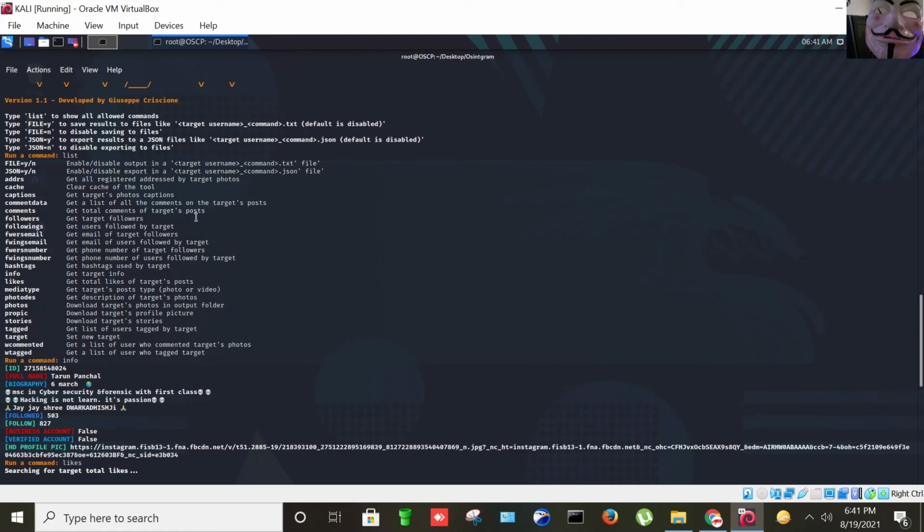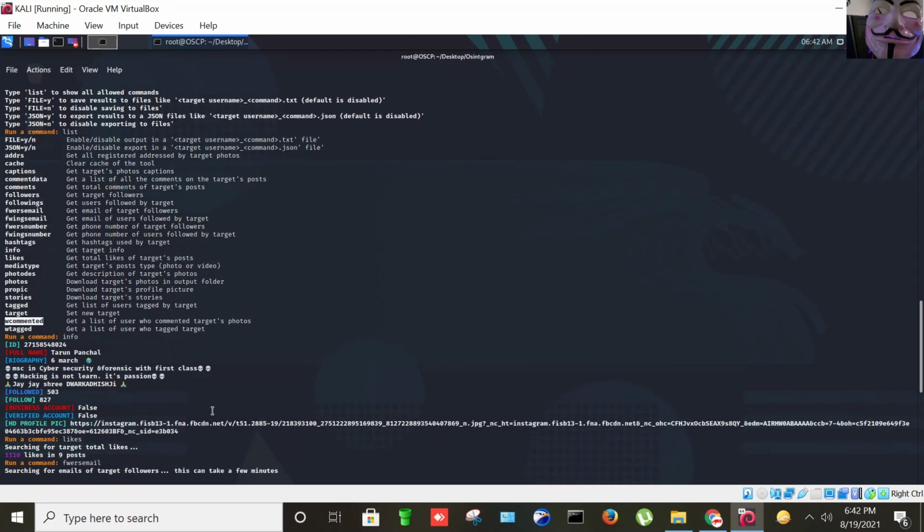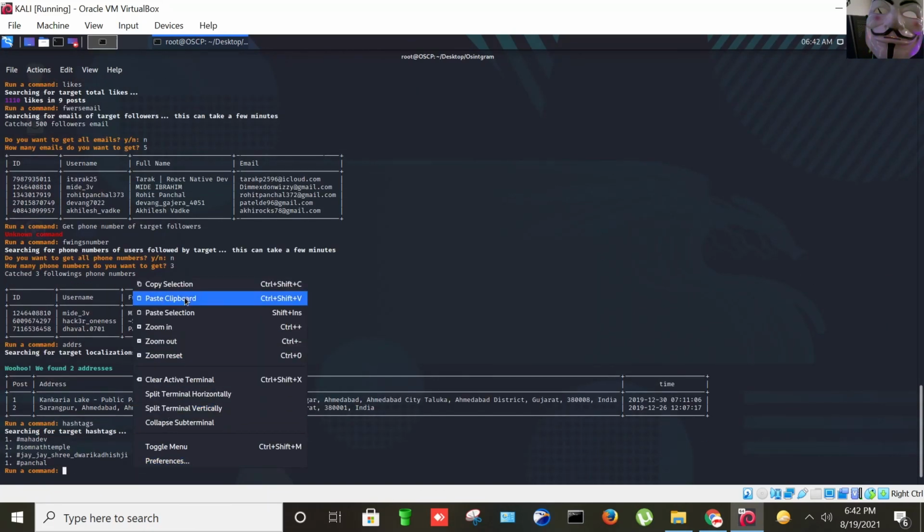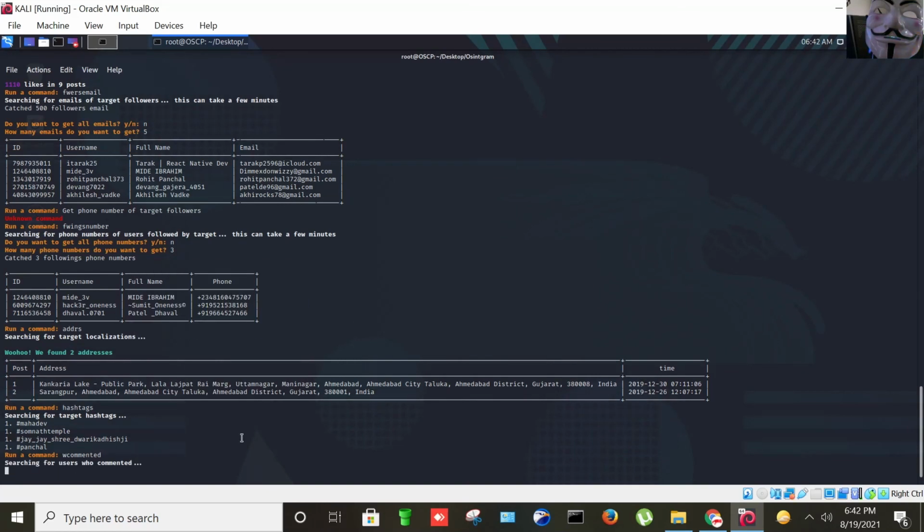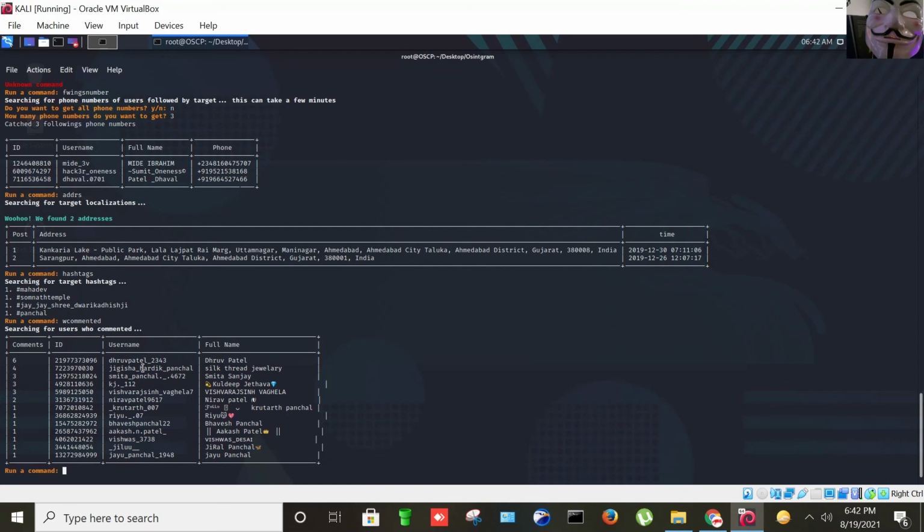Comments, get total comments of target posts. Comment data, get a list of all the comments on the target photos, get target's photo captions, get a list of users who commented on target's photos. Let's try this command. Pasting it here, enter. These are the people who commented on his photos.